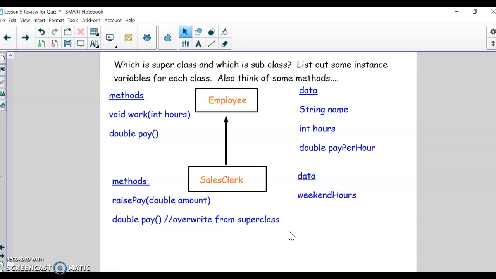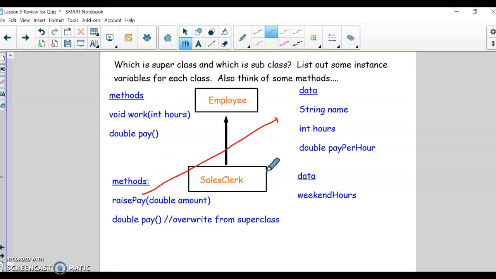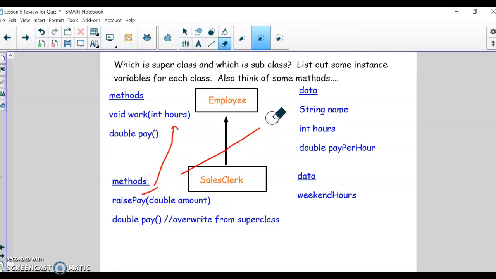All right. And I know this is a little wonky because honestly, raise pay might make more sense to have back up here, whoops, sorry, up here in the parent class, because for most employees you might want to raise their pay at some point, but I just want to practice the interaction of these classes, so I'm going to put it down here just so we can get practice interacting between them.